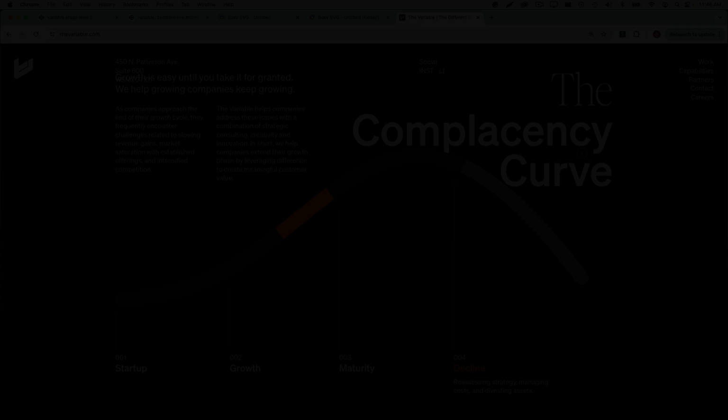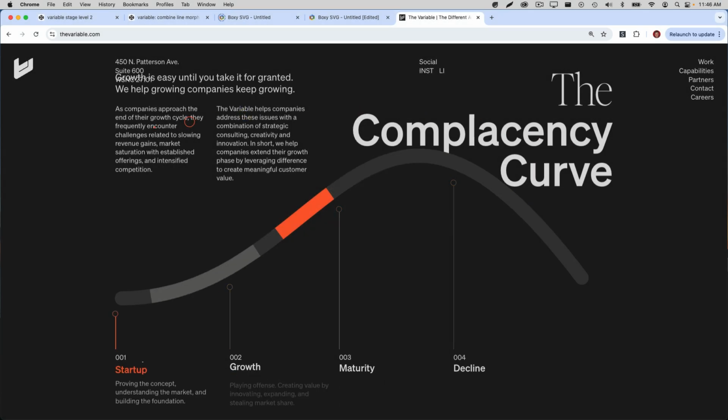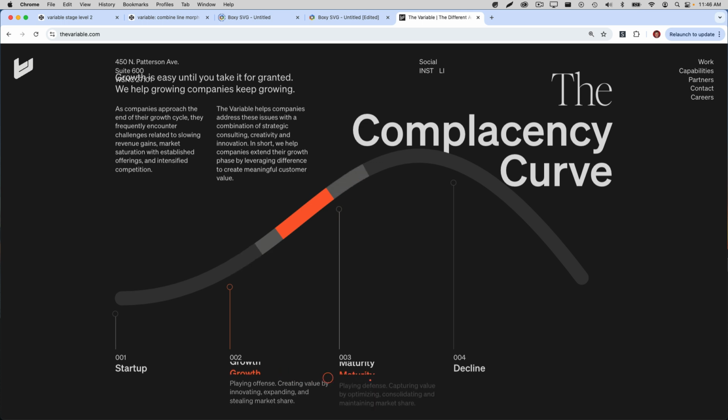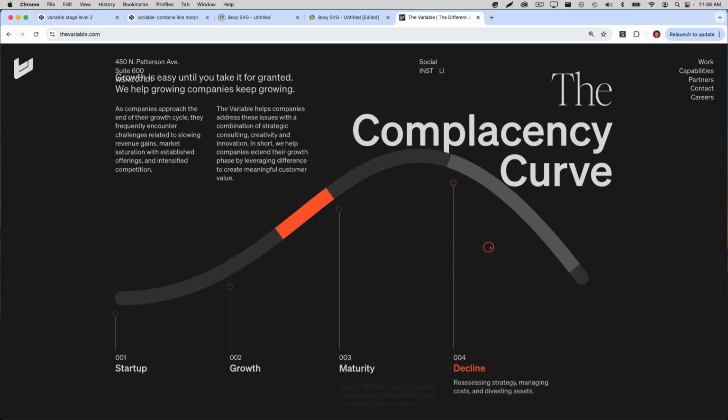But remember, the variable site doesn't care where my cursor is, all right? I don't have to roll over the bottom of the page or somewhere on the actual curve. I can be all the way up top and everything's going to be interactive, all right? So that's the next piece of the puzzle, and we'll tackle it in the next video.